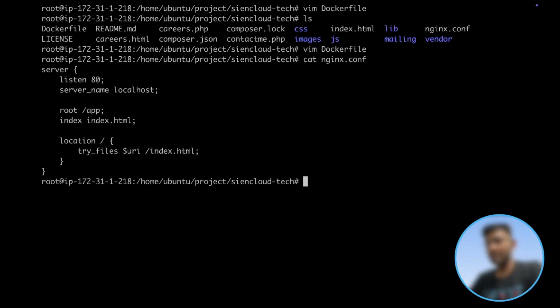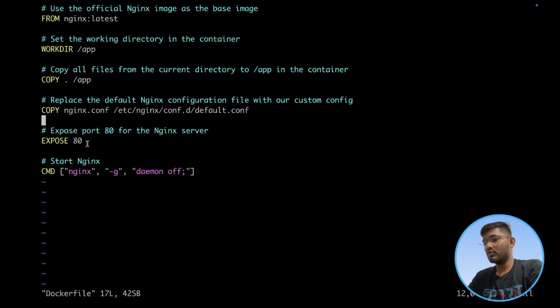It is saying that it is listening on port number 80. So we come to the conclusion that here we need to expose port number 80, and here we are defining the root file. In our case it would be the index.html file, right? So let us go back again to the Dockerfile. Then we are exposing port number 80 with the EXPOSE keyword, and the last thing is we are going to start nginx with the command utility.